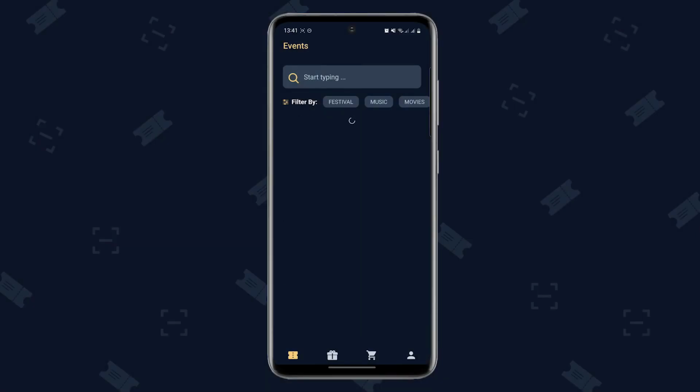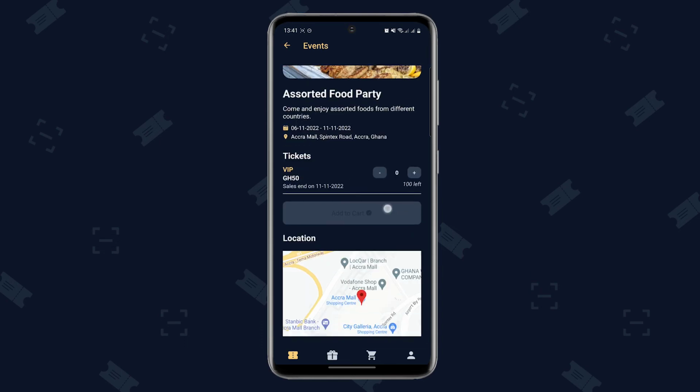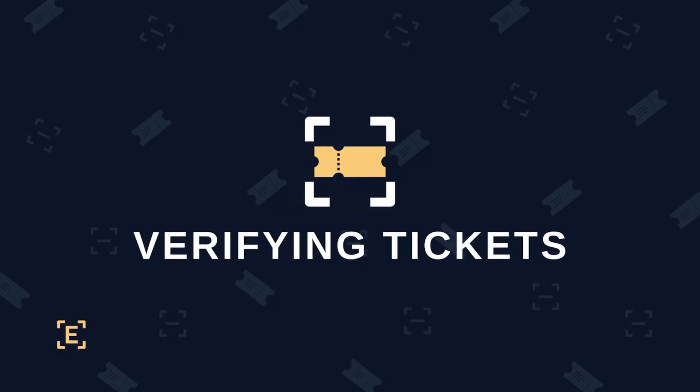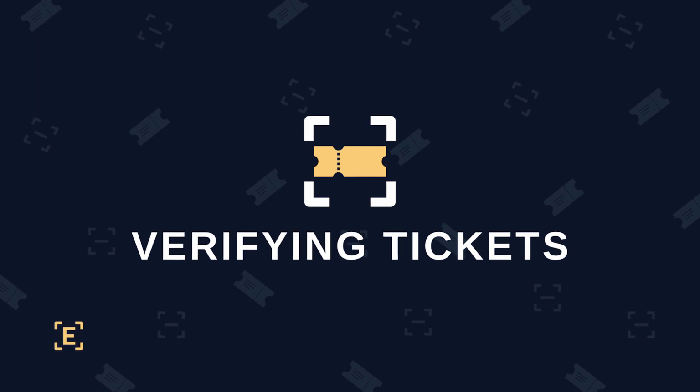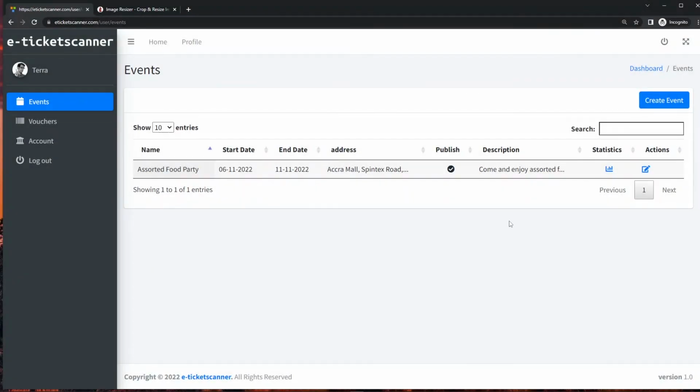When the event page is refreshed, our new event should pop up here with all the details that we provided, and also the VIP ticket that we created can be bought from here. Now on the day of the event, e-ticket scanner will enable you to verify the tickets that are presented and also detect duplicates. This feature will be activated when the start date for your event is due.